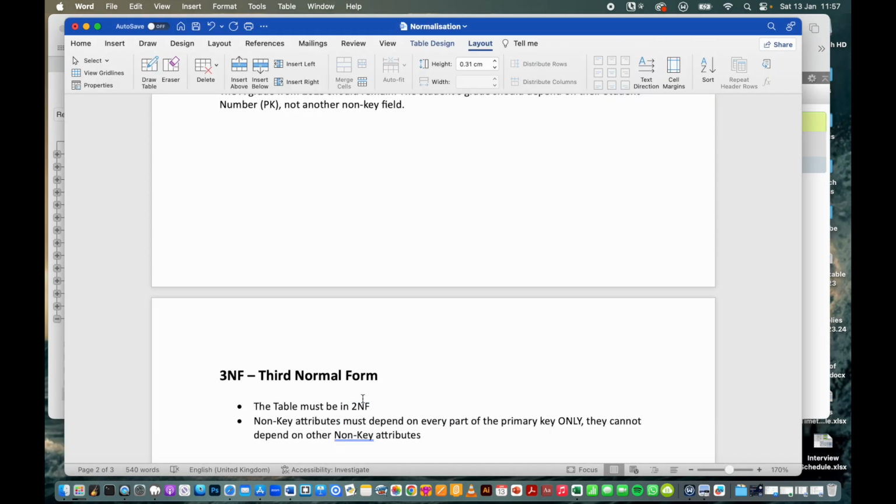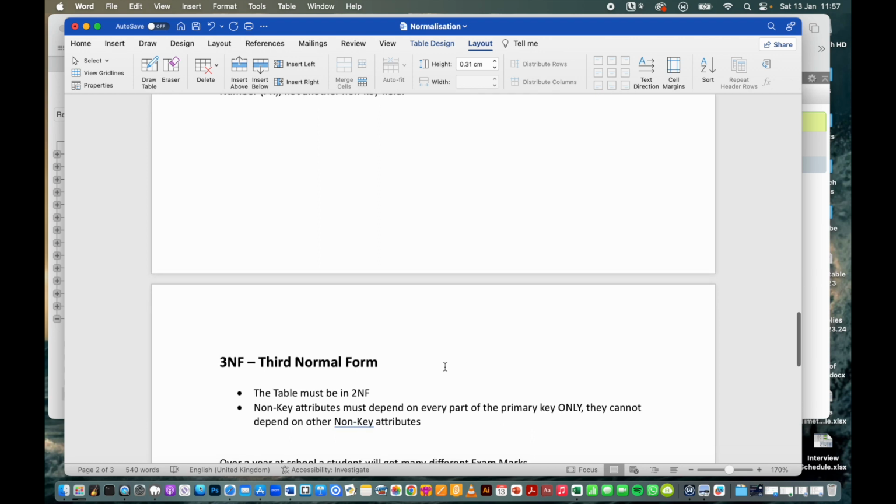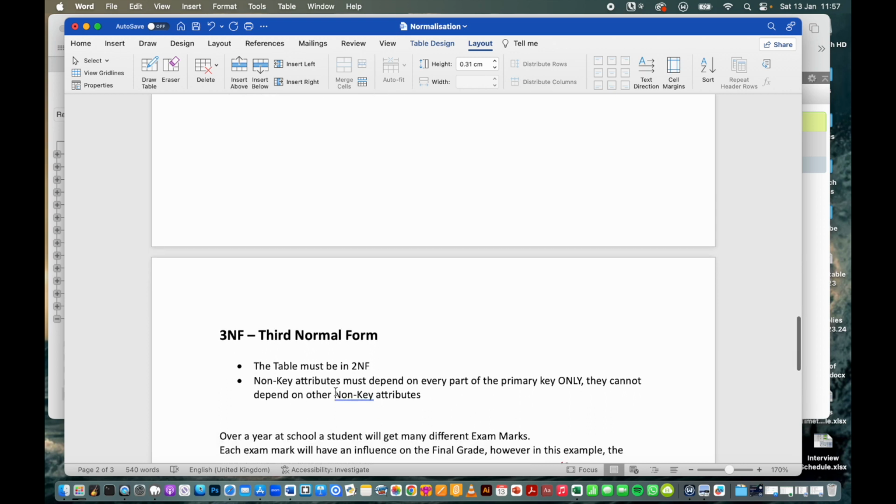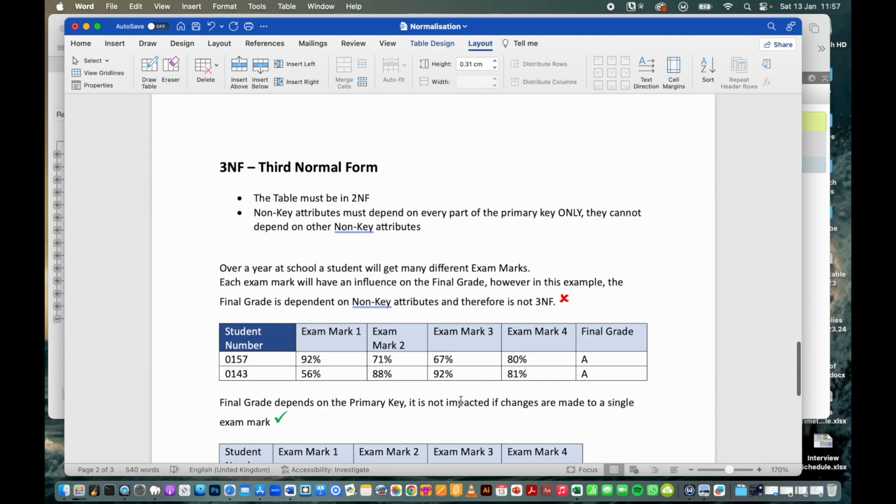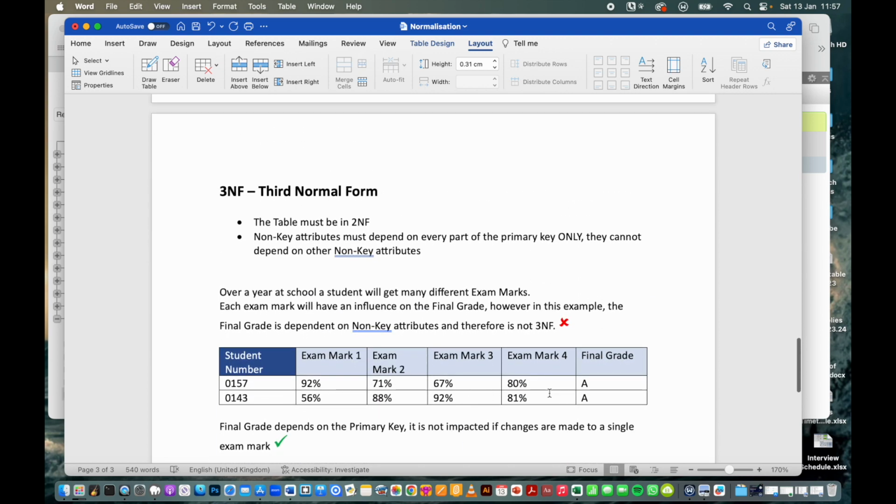So we've already fulfilled that third normal form section there. Now the next one says non-key attributes must depend on every part of the primary key only. They cannot depend on other non-key attributes. So that sounds like a really complex statement, but let's have a look at this example right here, because I think this is a pretty good example.